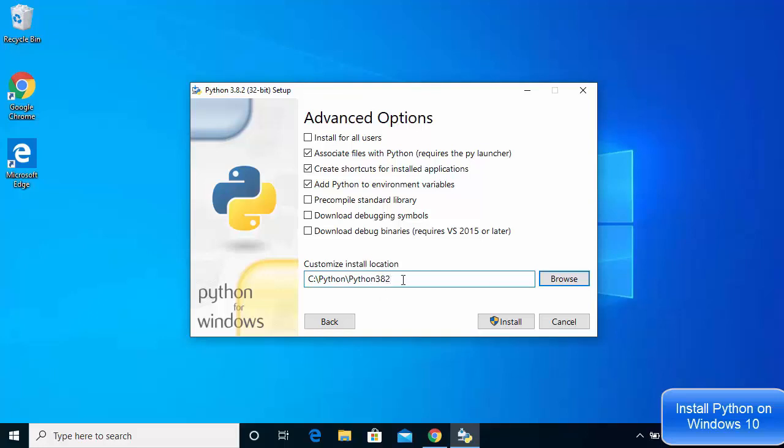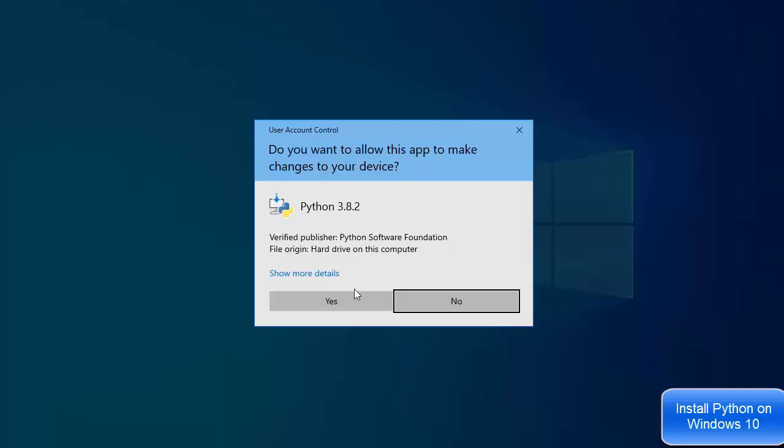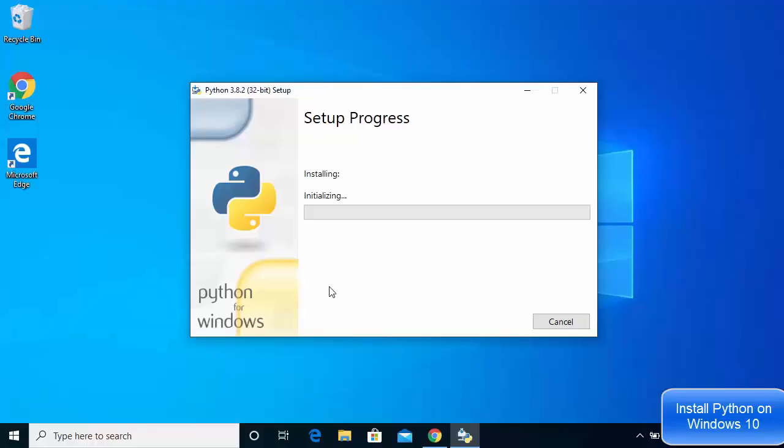Once you do that, you can also check these options: precompile standard libraries, download debugging symbols, and download debugging binaries. Here I'm going to check the option which says install for all users, which will automatically check the option which says precompile standard libraries. And then I'm going to click on the install button. In the next step, I'm going to click on yes here, which is going to start the installation of Python on your Windows operating system.